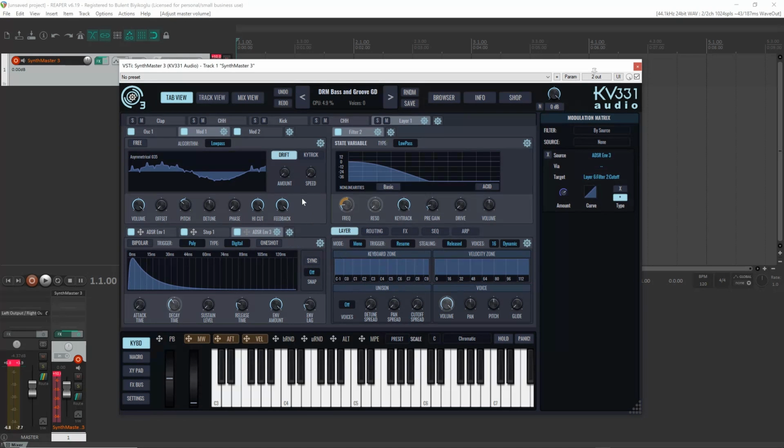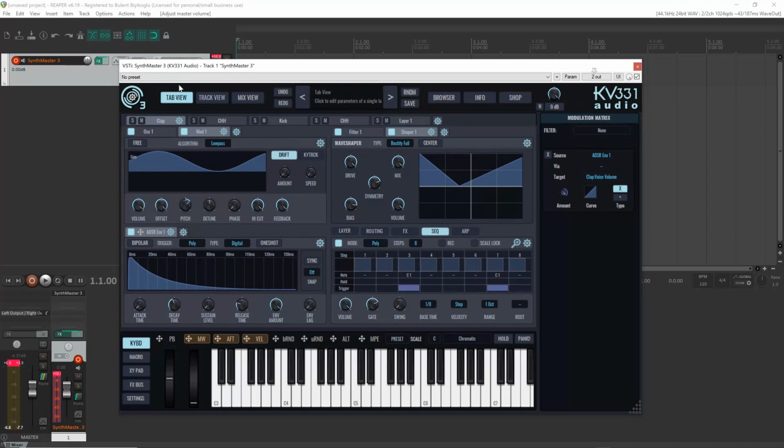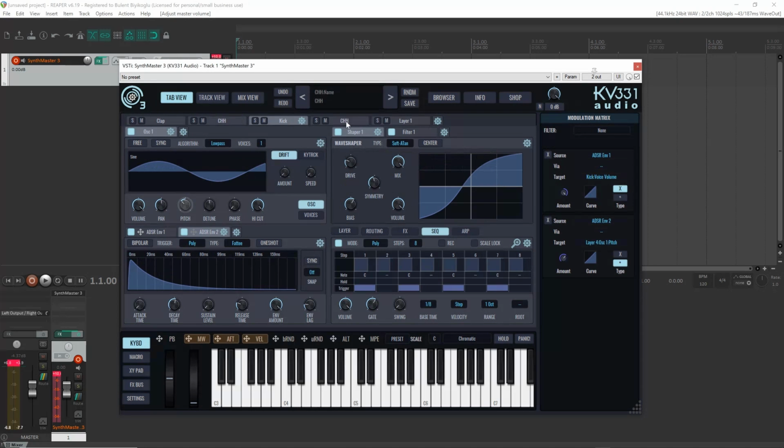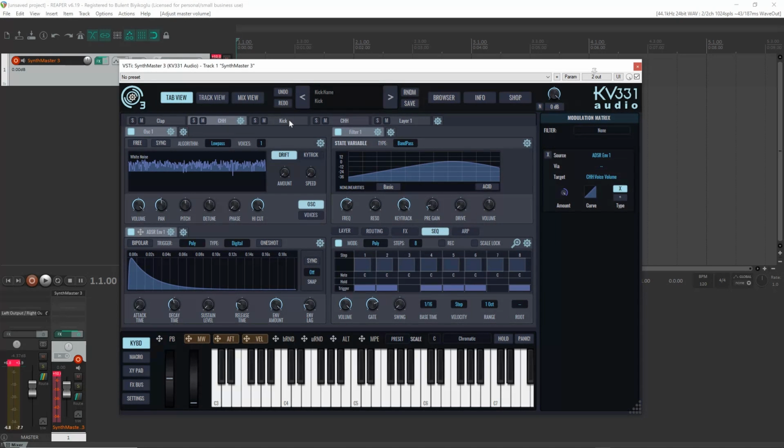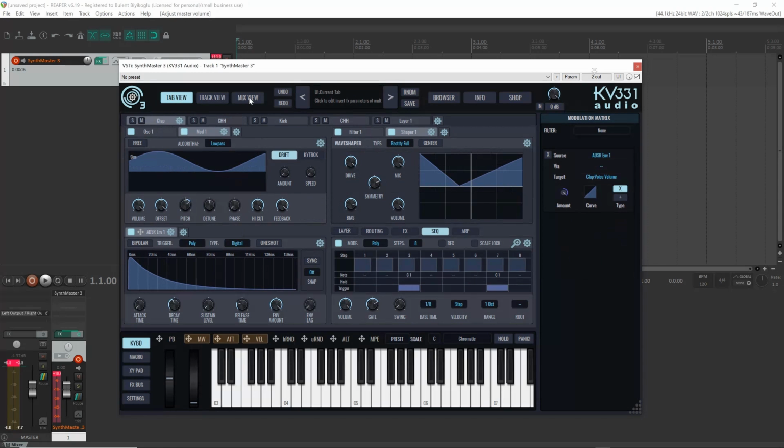So to see and edit layers, we have different view types. Right now, I'm on the tab view page, so I see the layers as different tabs. To edit a layer's content, I click on the tab to switch to that layer. We also have track view and mix view.